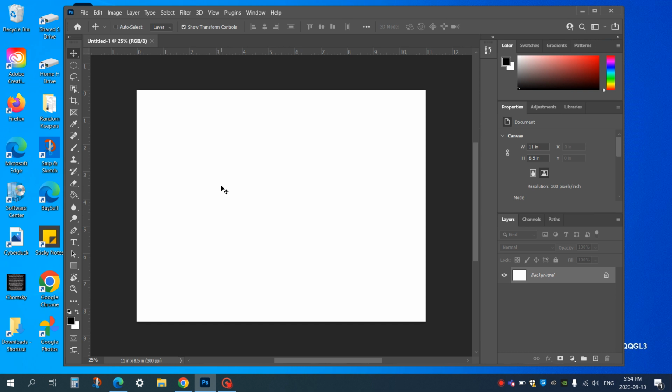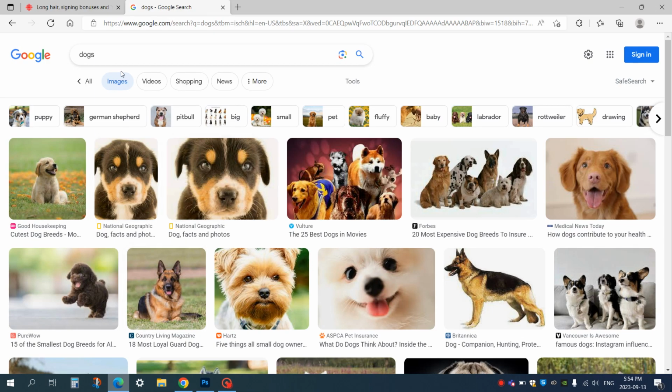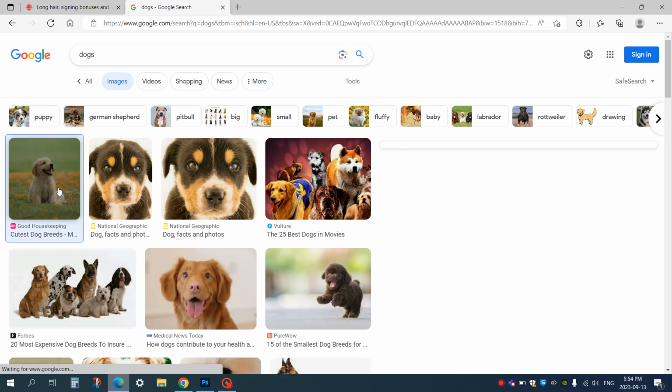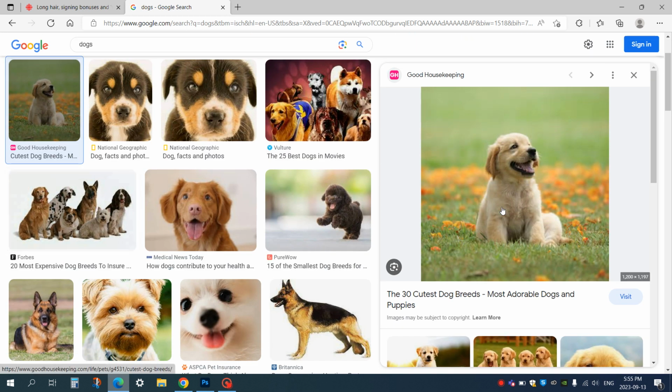If I want to get images from the web, the easiest thing to do is open a web browser. I'm going to use Edge here. Enter in a search into Google and select images. In order to see how big one of these images is, you just need to hover over the image, select it, and it'll give you the size here. This is approximately 1200 by 1200 pixels, which will end up being about 4 by 4 inches.